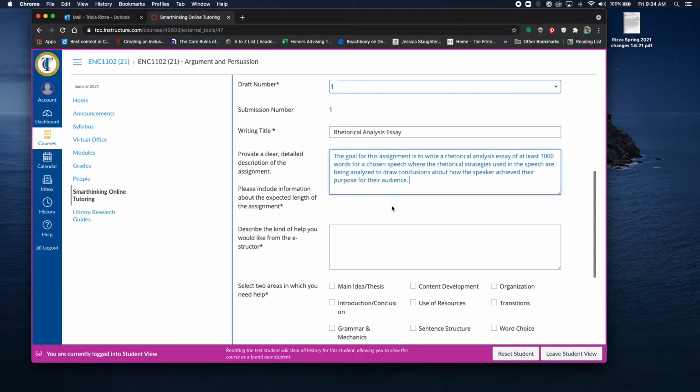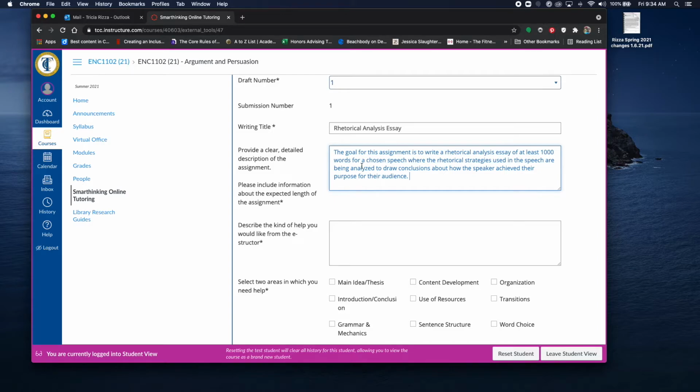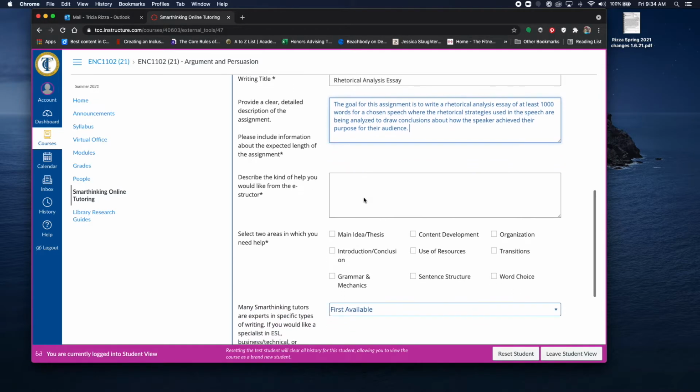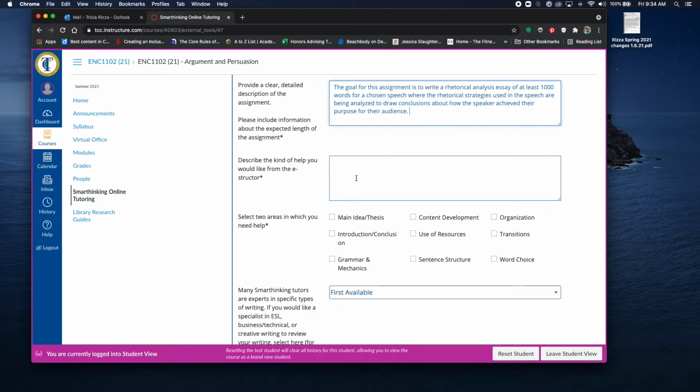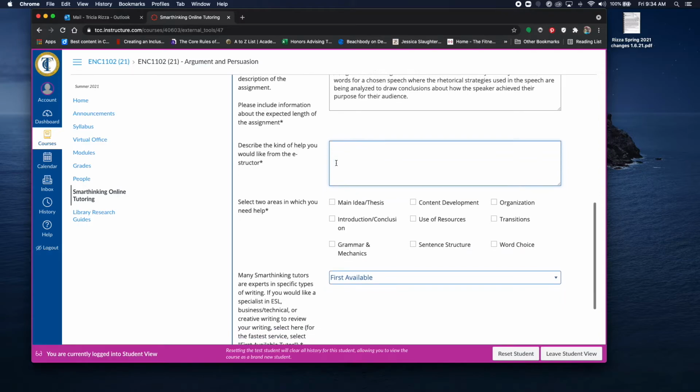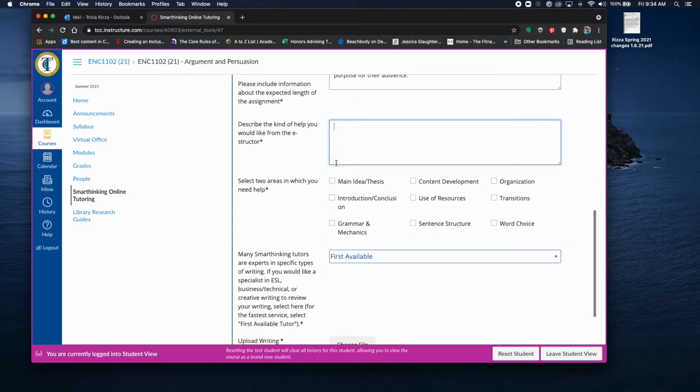What this does is let them know it's an analysis. Not only is it an analysis, but it's an analysis based on the rhetorical strategies used so that the speaker can achieve their purpose for their audience. Okay. The next box is for you to add some specific text of things that you would like them to focus on. So in other words, as you are drafting, what kind of help do you see that you would like them to provide about your draft?